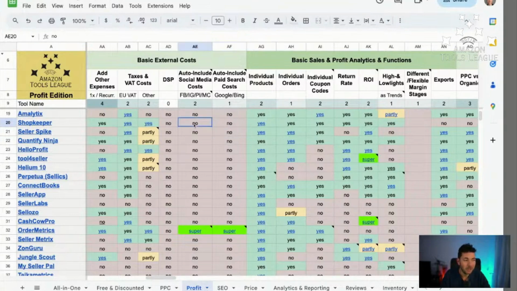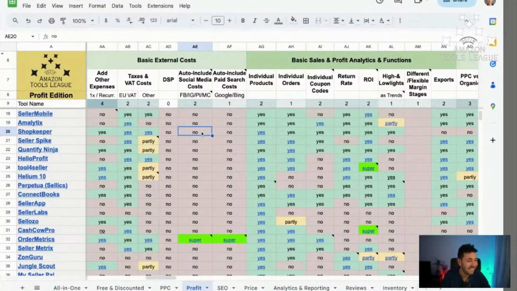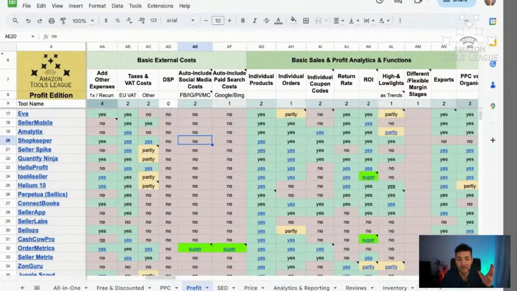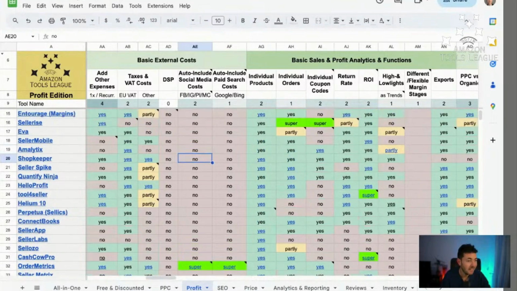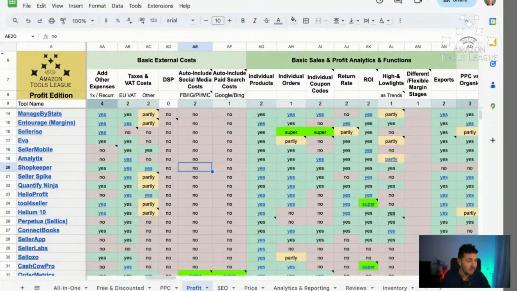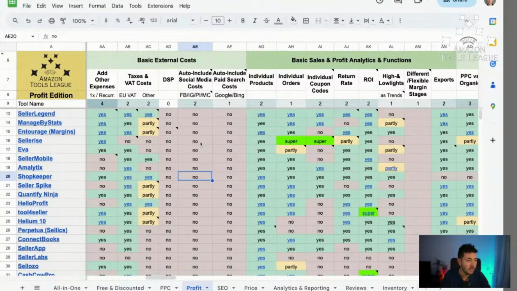It might be because of the little images that they use for your products. I don't know, it's like little animal images. Check it out. It's kind of weird, but I guess sellers like it. Then, okay, Ava, Sellerize, Entourage.